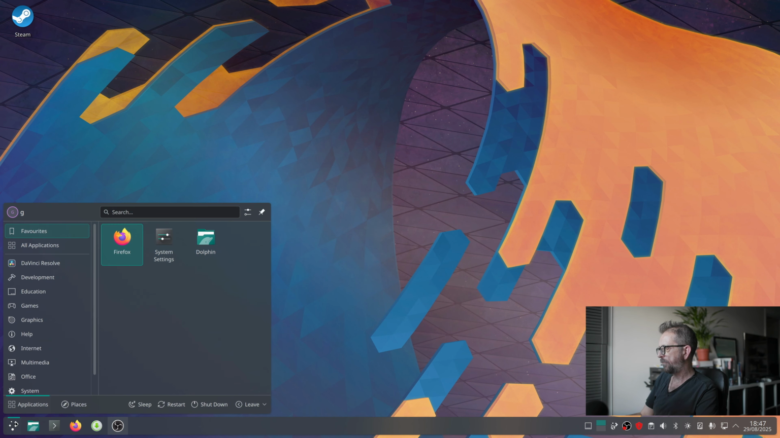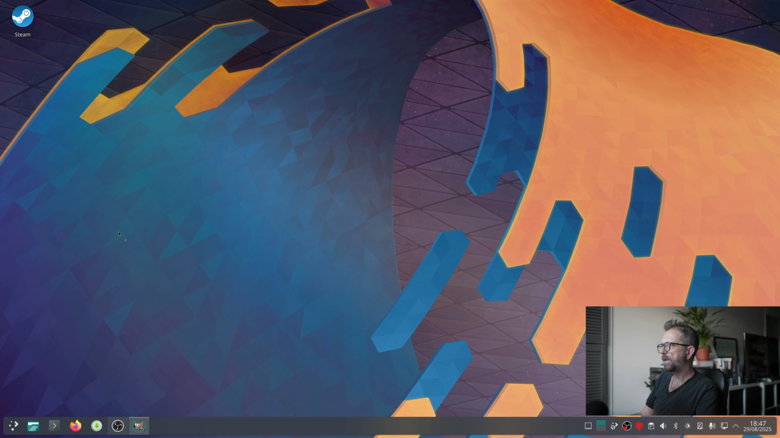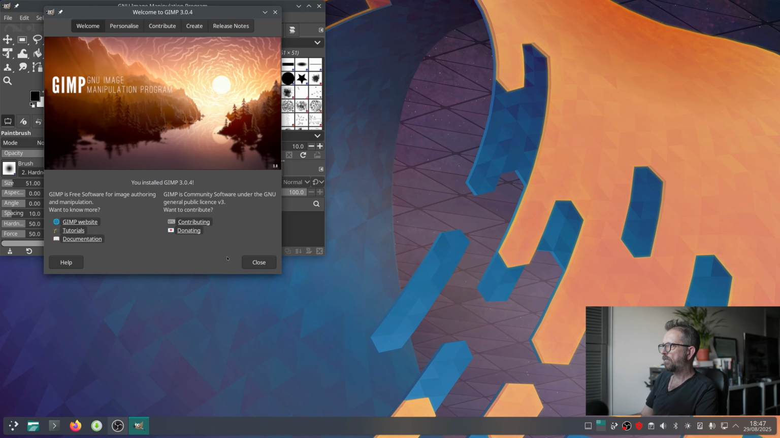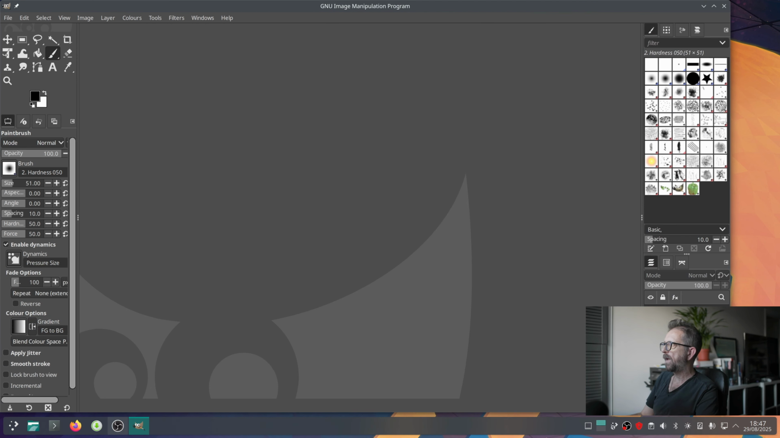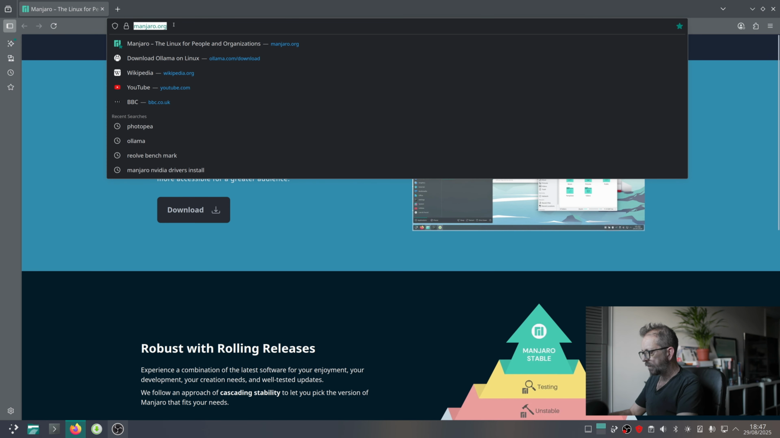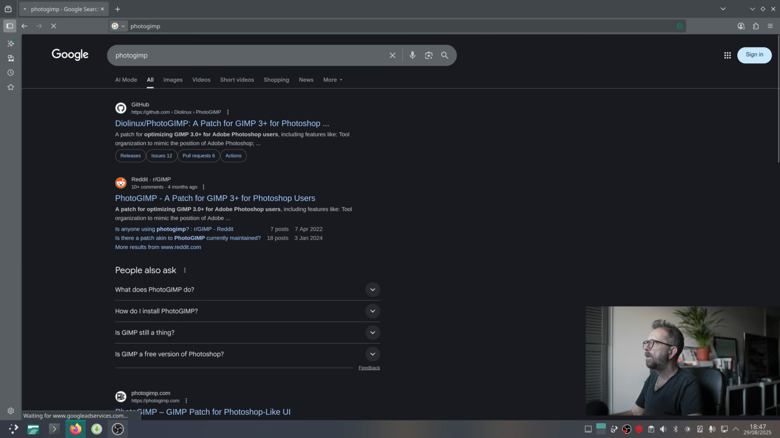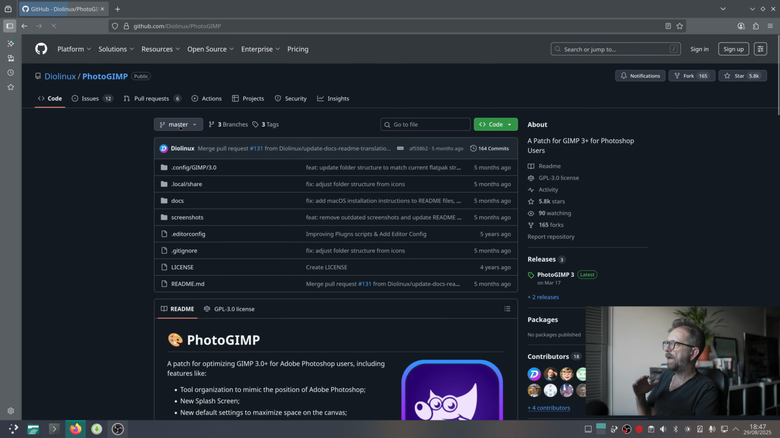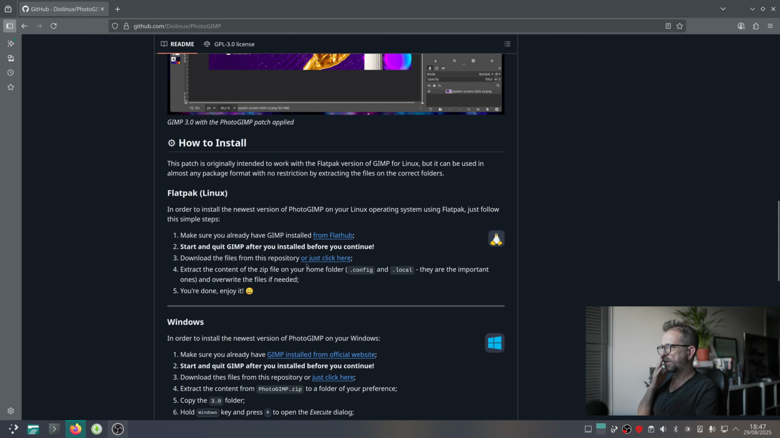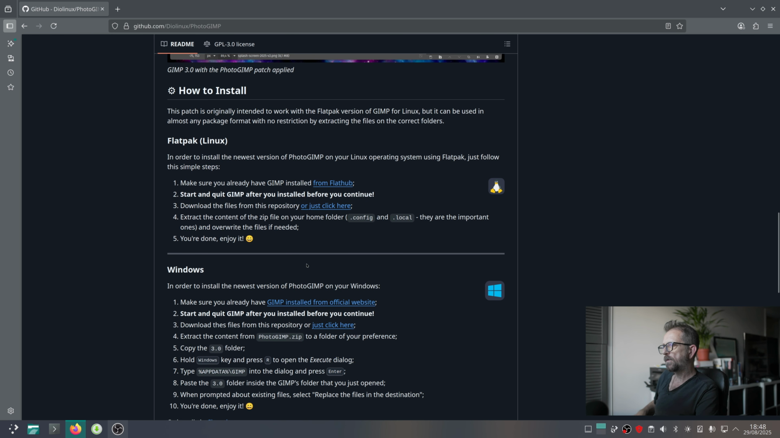So let's just launch it. Graphics, GIMP. You'll see what I mean. It's not really Photoshoppy as such. It's not quite close. It's a bit of a mixed bag. Very not quite like what you're used to. So what you can do is, if you look for it online, there's a thing called PhotoGIMP. Here it is, and you download it, and then you install it, and you'll get it to look really similar to Photoshop. You have to do it for the Flatpak version, all this sort of stuff. So yeah, it'll look very Photoshop. So that's a good way to go.